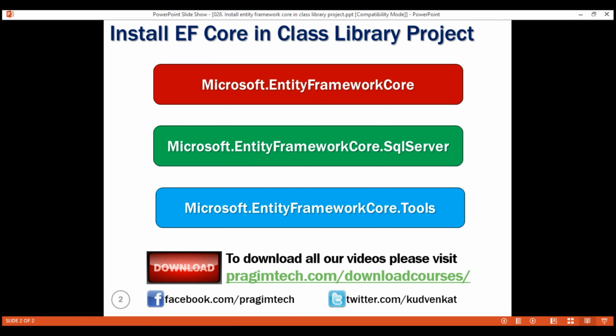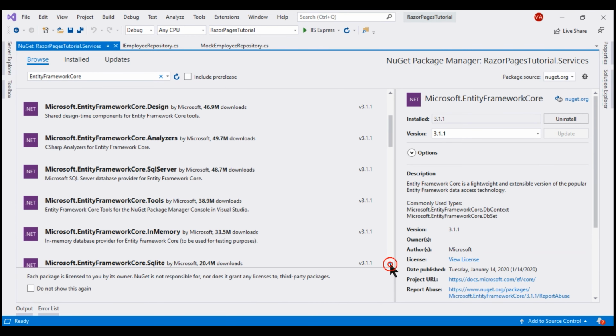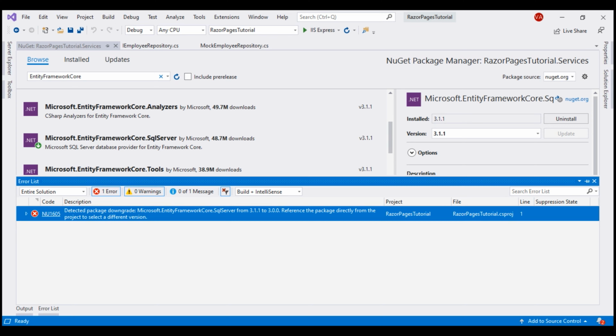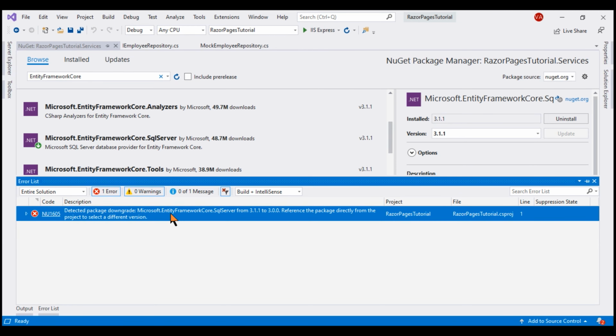We want SQL Server as the database for our application, so we install this Microsoft.EntityFrameworkCore.SqlServer, and that package is right here. Again, the latest version is 3.1.1, so let's install this. We have an error, NU1605, detected package downgrade. For which package? For this package that we just installed, Microsoft.EntityFrameworkCore.SqlServer, from 3.1.1 to 3.0.0.